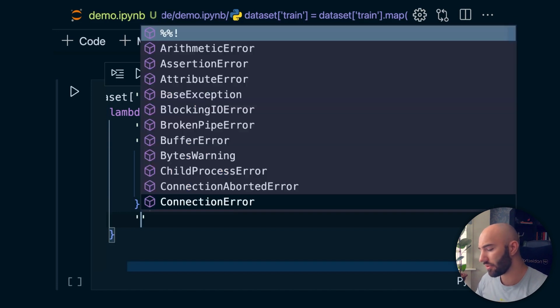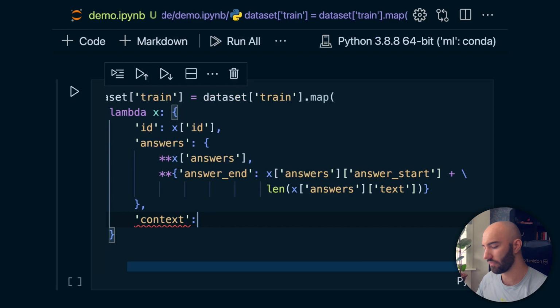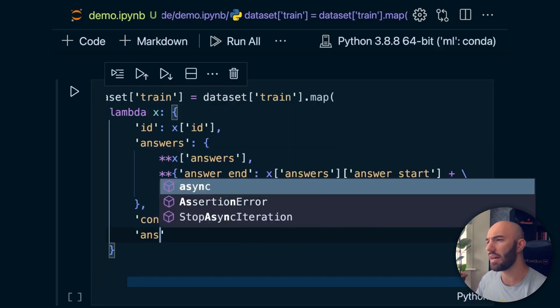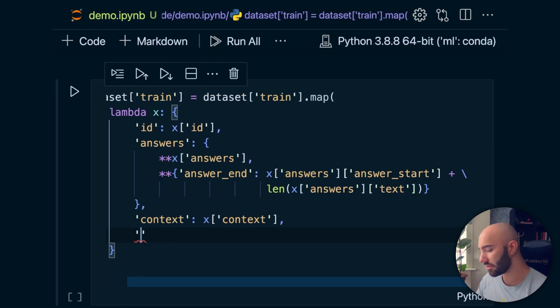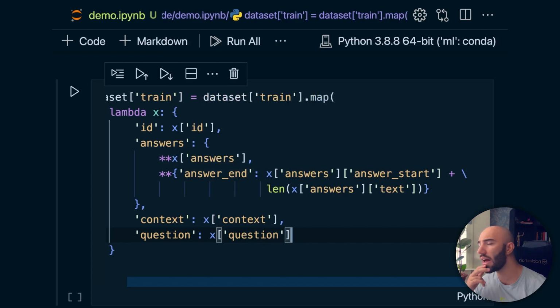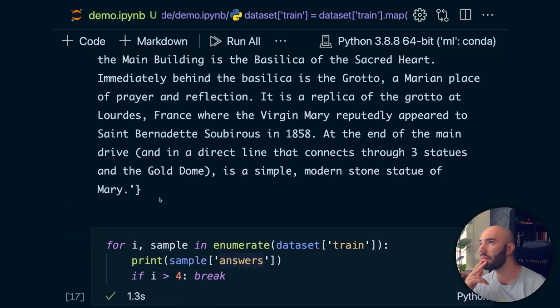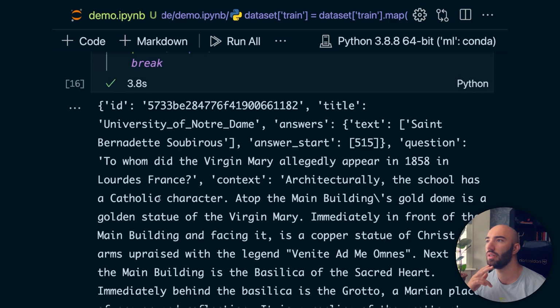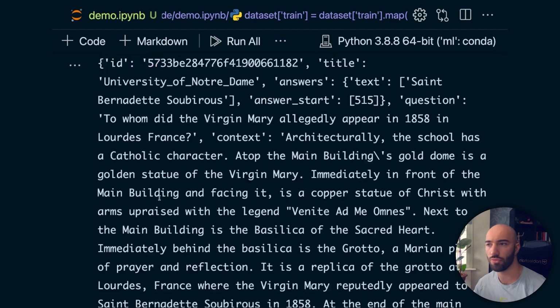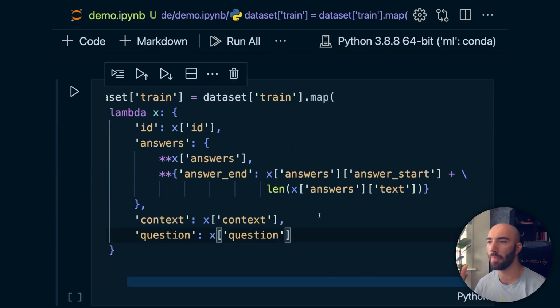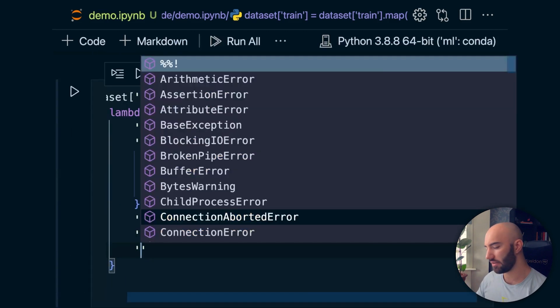So we also have context, which is x context. We have answers, which we've already done, of course, and question, which is going to be x question. So we have ID, context, question, answers. Is there anything else I'm missing? Oh, title, of course, just title. So also add title in there as well.